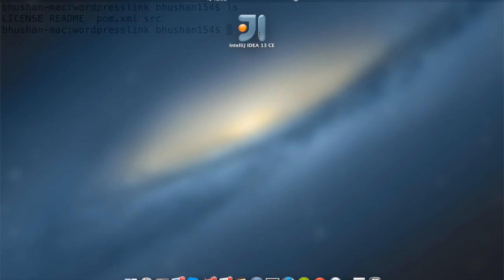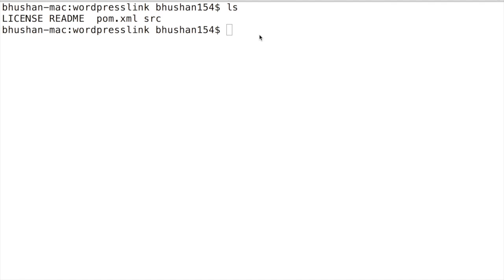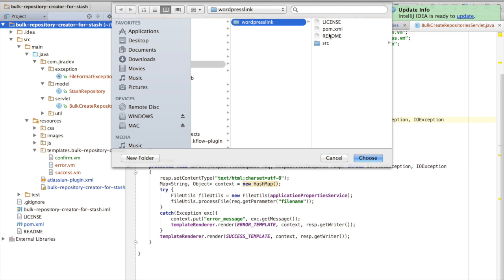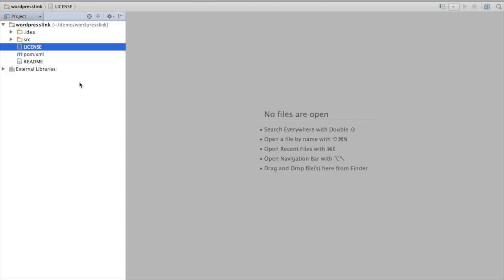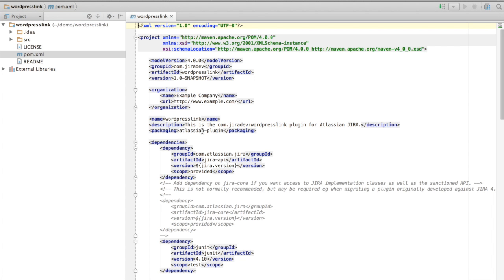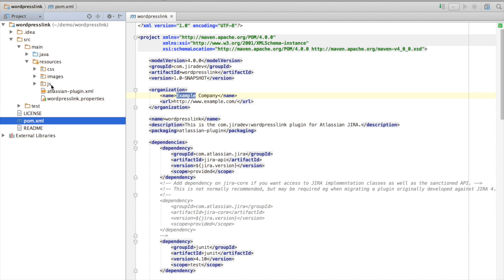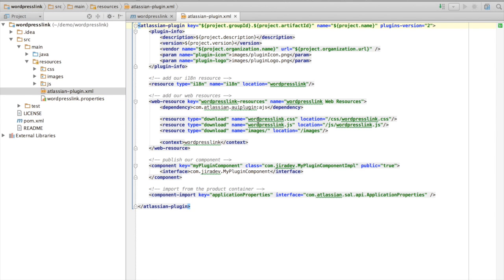Open the plugin skeleton using an IDE of your choice. In this case, I'm using IntelliJ IDEA. Open the project that we just created. The pom.xml file will have all the details of your plugin, like the name, the description, and the developer details. When we look at the source directory, the atlassian-plugin.xml file is where we define all the plugin modules that we want to package along with our Jira plugin.